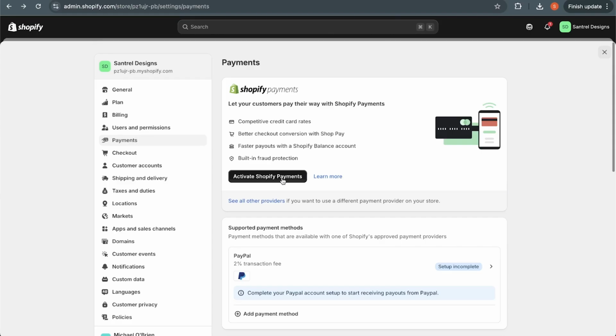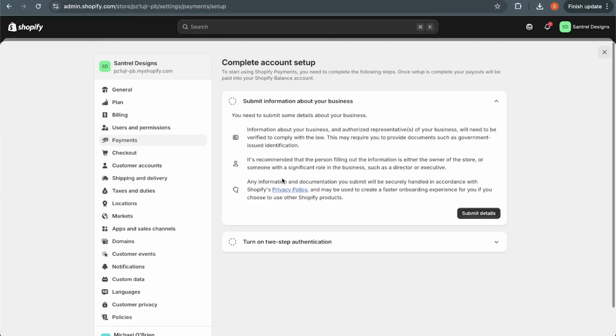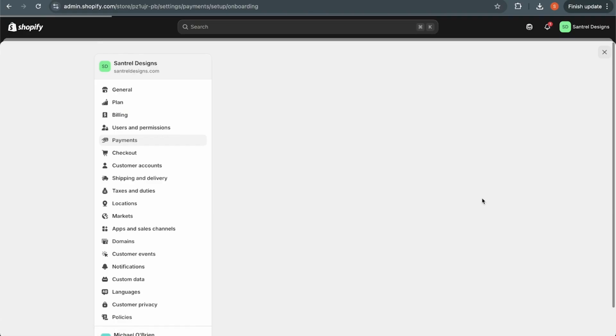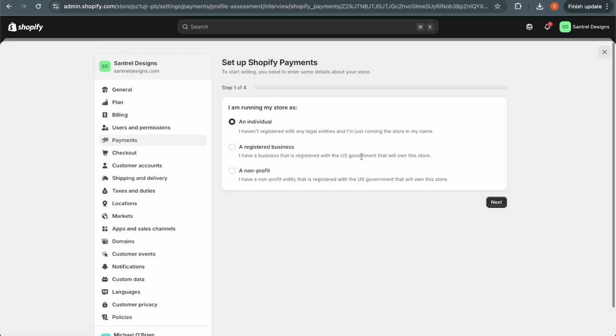If I just click on Activate Shopify Payments, it's going to walk us through a pretty simple process. You'll have to enter some information to verify, for tax reasons, your name, your social security number, and your address, so they know how to actually send your 1099 at the end of the year. And we can set this up as an individual. If you don't have an LLC, that's probably what you'll be doing. Of course, consult your legal advisor before doing any kind of LLC stuff.